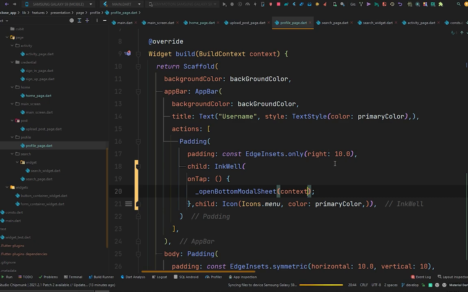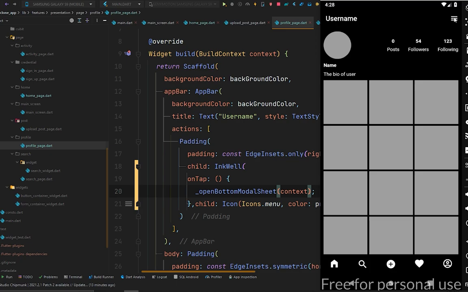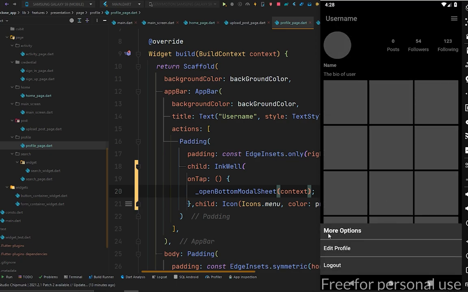And how do we start the application to check our bottom model sheet? Open our emulator, go to the profile page, and when I click this, you can see the same bottom model sheet appears from the bottom, and there are buttons which are edit profile and logout. So now let's add some navigation on that edit profile. When we click this, it will navigate us to the edit profile page.